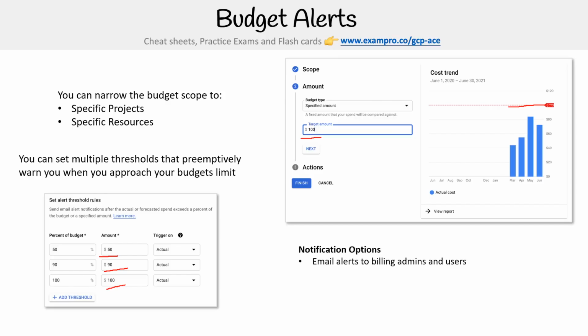So notification options: email alerts to billing admin users, link monitoring email notification channels to the budget, connect a Pub/Sub topic to this account, this budget. So there you go.